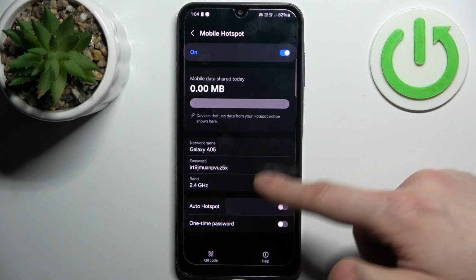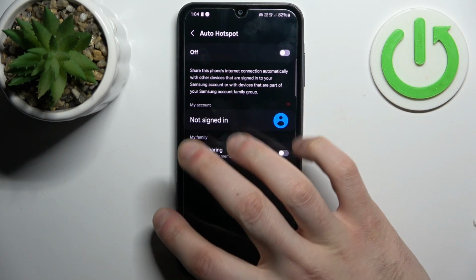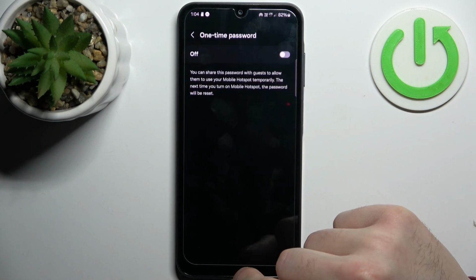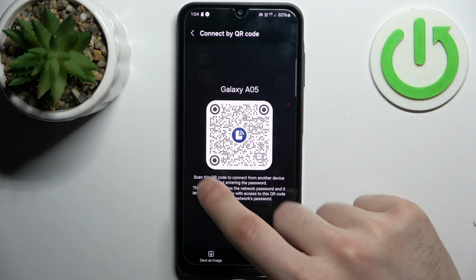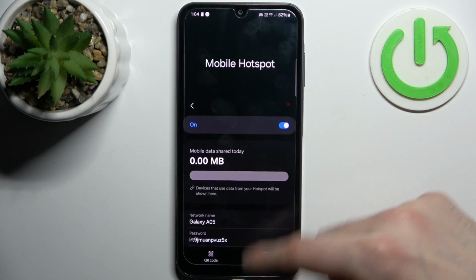You can also enable this auto hotspot feature, one-time password. You can display QR code to instantly connect to your hotspot.